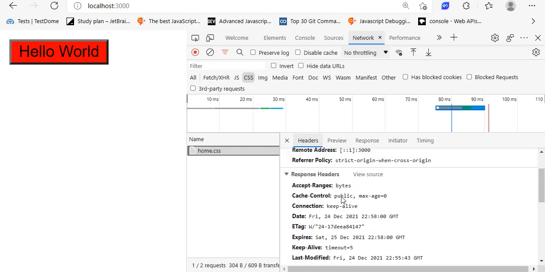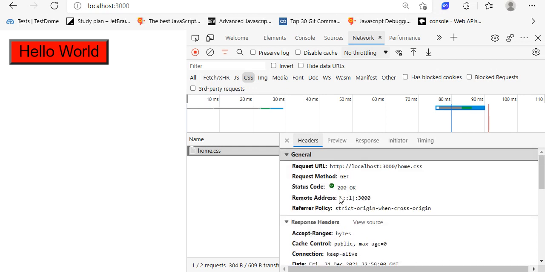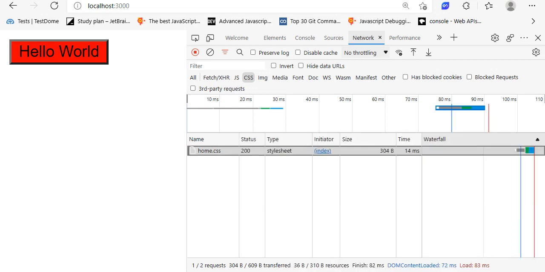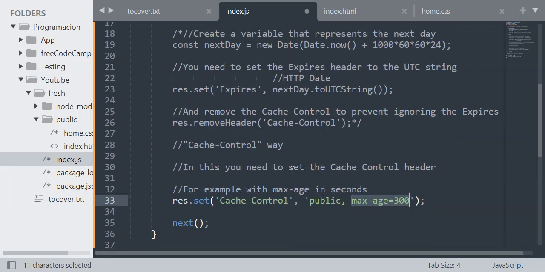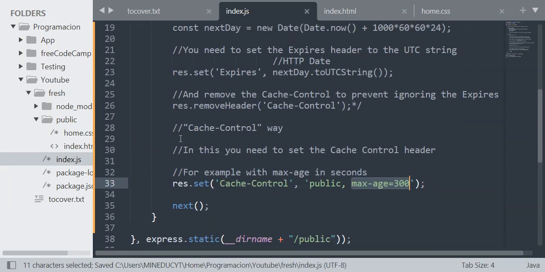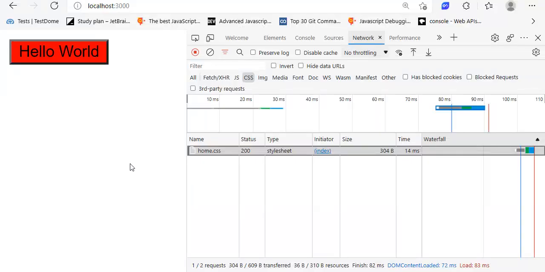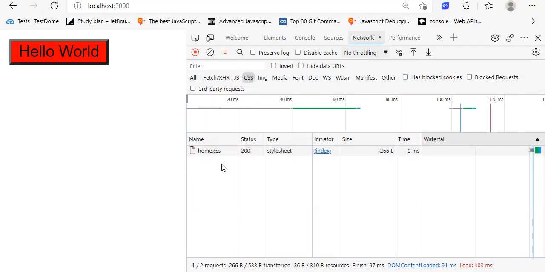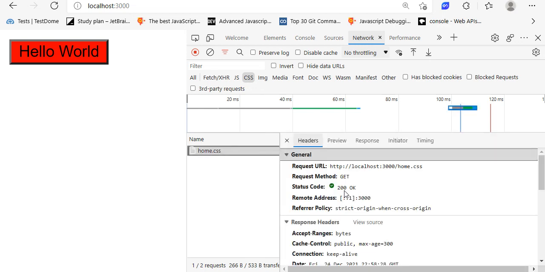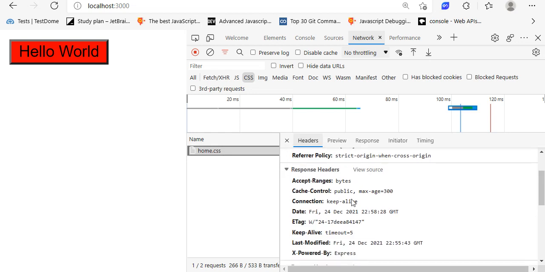Let me see why I'm not getting this. Let me see if I did everything. I didn't save the file, sorry. And also I need to run the server again to apply the change. That's my fault, sorry. So running the server again. Okay, I get the status code, the style sheet file, and as you can see it is 200. Okay, and the Cache-Control is max-age 300.